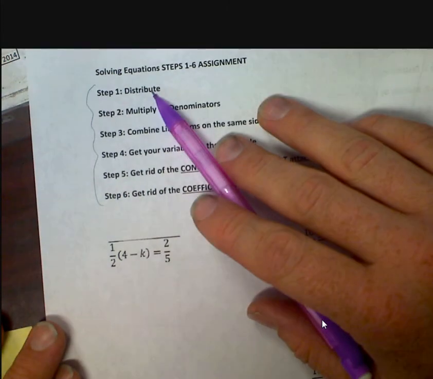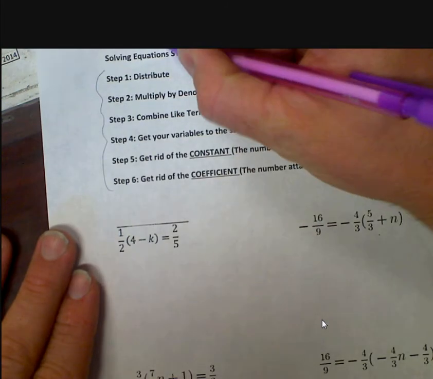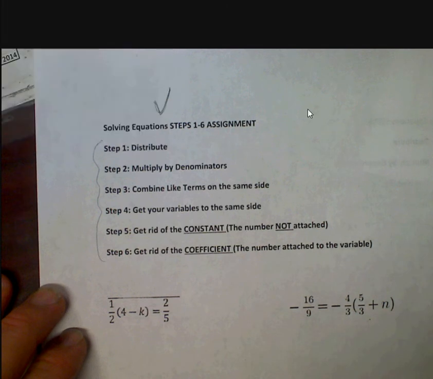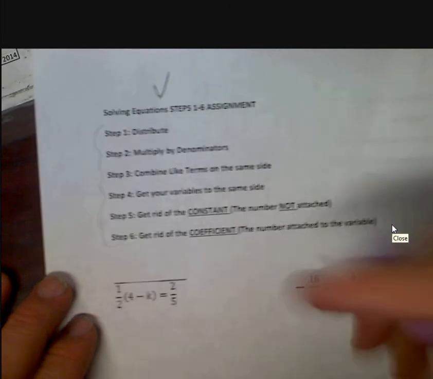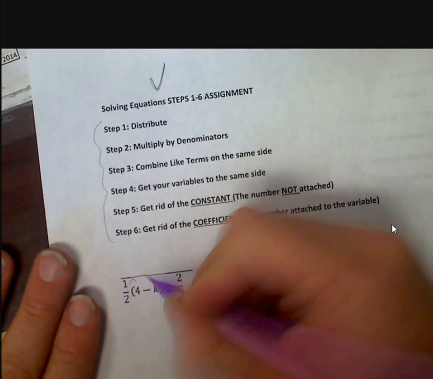Step 1 says to go ahead and distribute. Remember, before we start, we always check mark if we have to first. We have to check mark before we do anything. So, I don't have to check mark, so I'm going to go ahead and distribute.